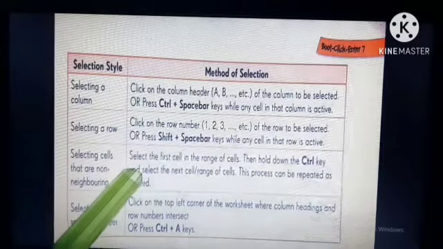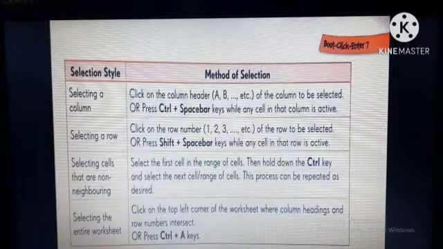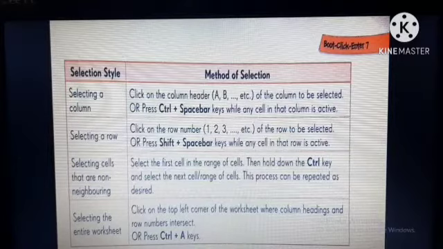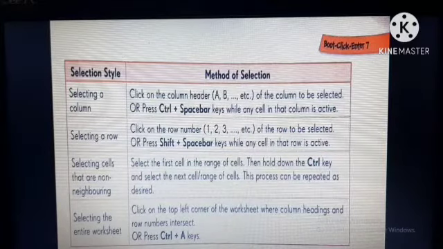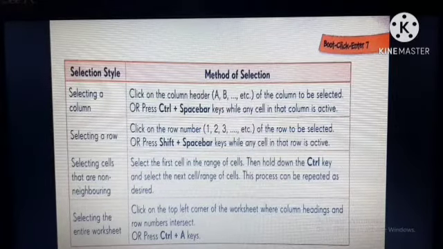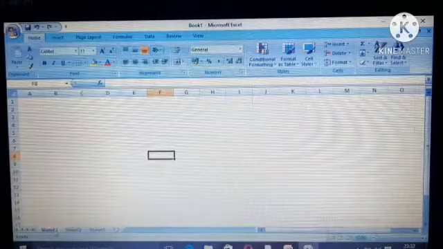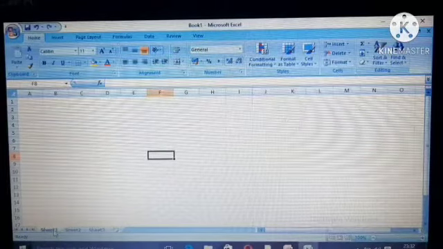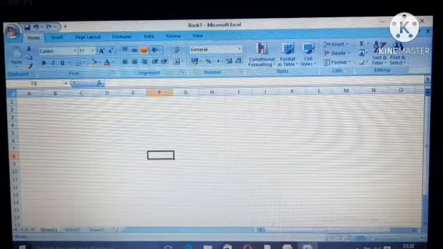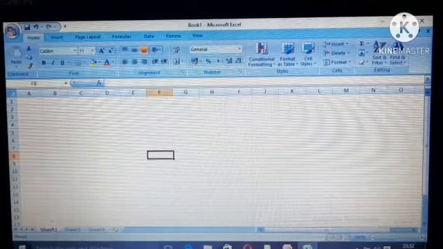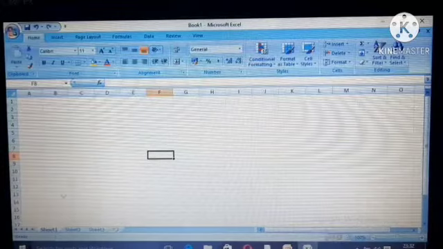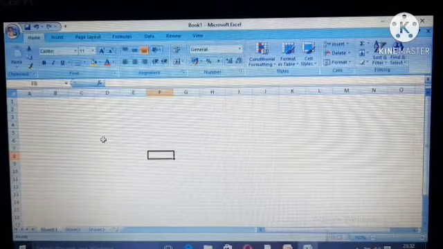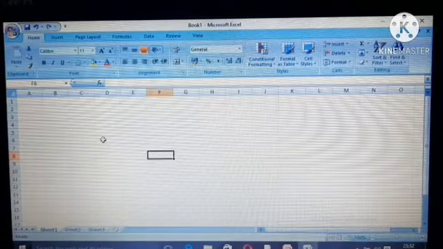Okay. Now let's see practically how we can select a range of cells and other styles of selection by opening the Microsoft Excel. Now I have already opened the Microsoft Excel, and right now we are working on sheet 1. Here we are working on sheet 1. Now let's see the first selection style, that is selecting a range of cells.